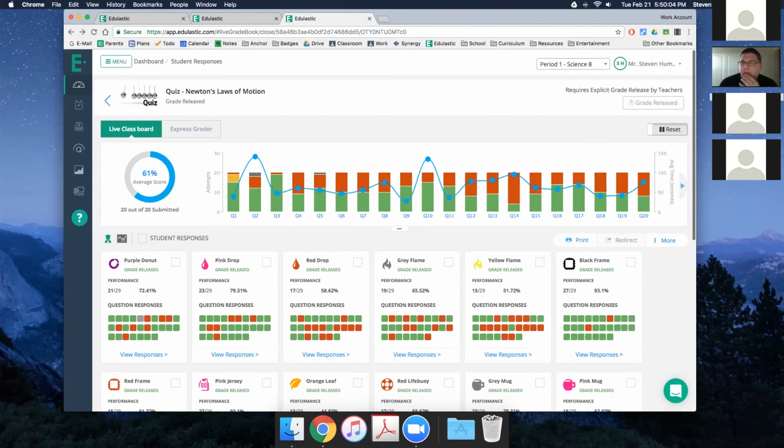Thank you, Stephen. That was really great. Really fantastic overview of the workflow for assigning and analyzing digital assessment, as well as reviewing the student responses there.